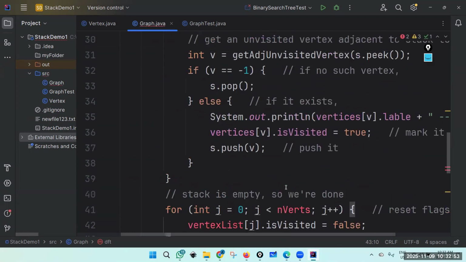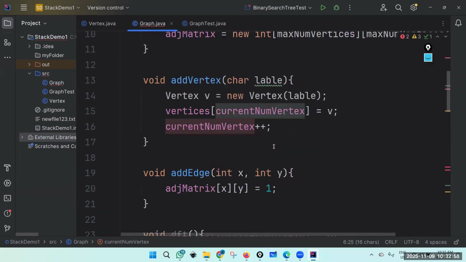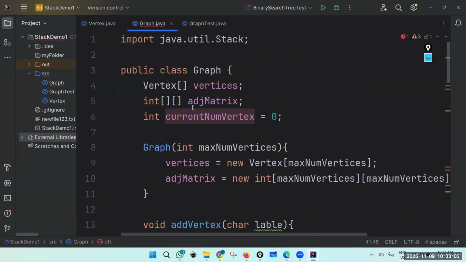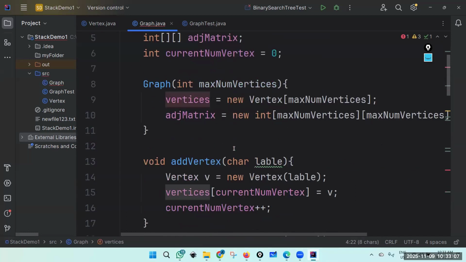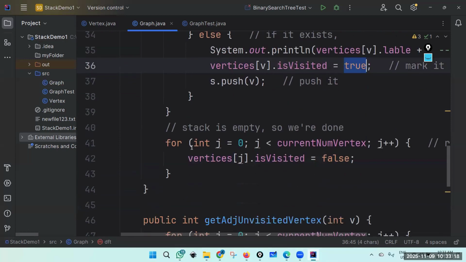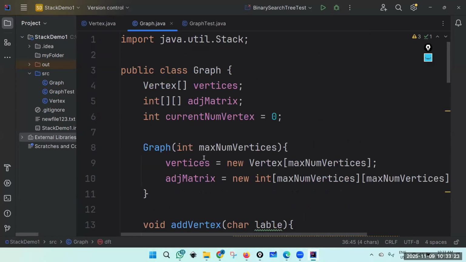So now n words, in our case, it is current number of vertex. Our vertex list, one-dimensional list. For each object, we set the is visited to false because we have set it to true while we are traversing. So this is cleanup. Right, now let's see whether it works. Hopefully. If not, we'll fix it.